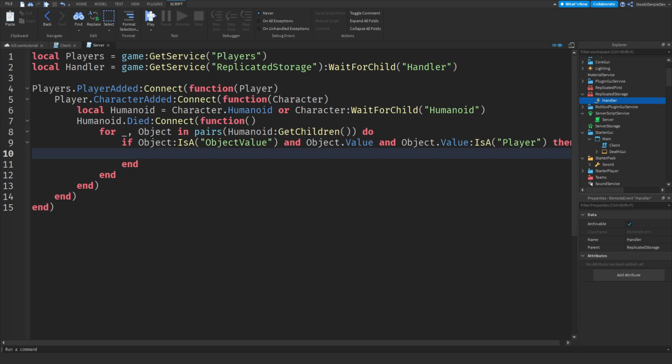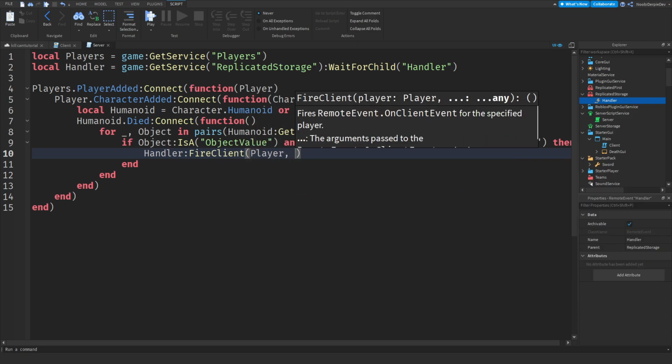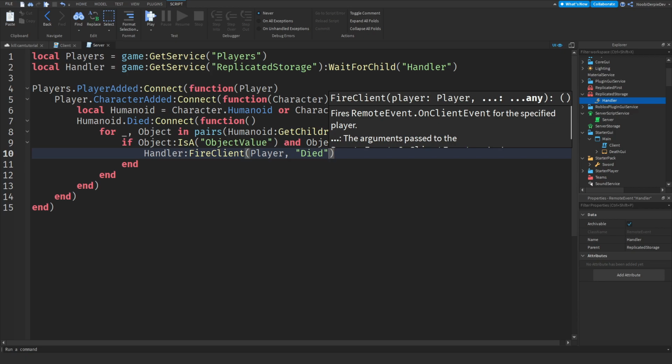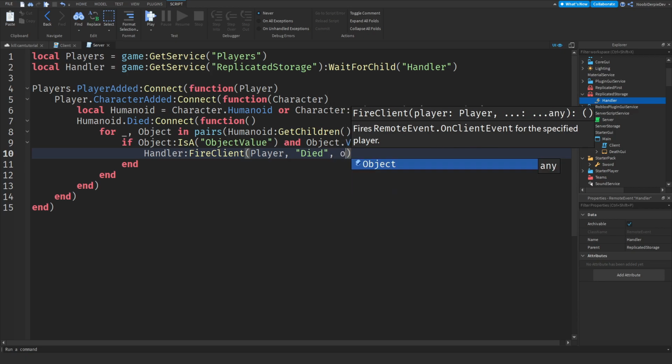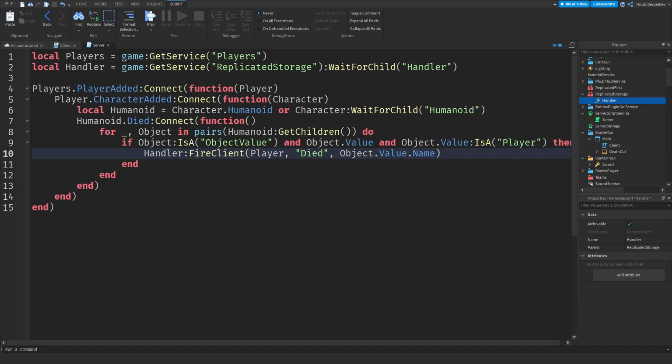So, what we're going to do is handler, fire client. We're going to fire this to the player. We're going to send the argument died, because you just died. And object.value.name, because the object has your name on it if you killed someone. And that means we can tag you.